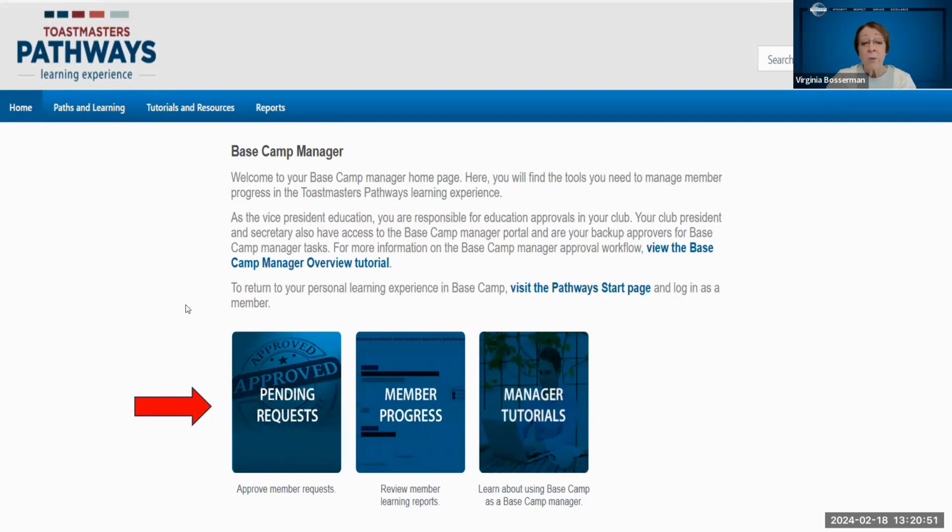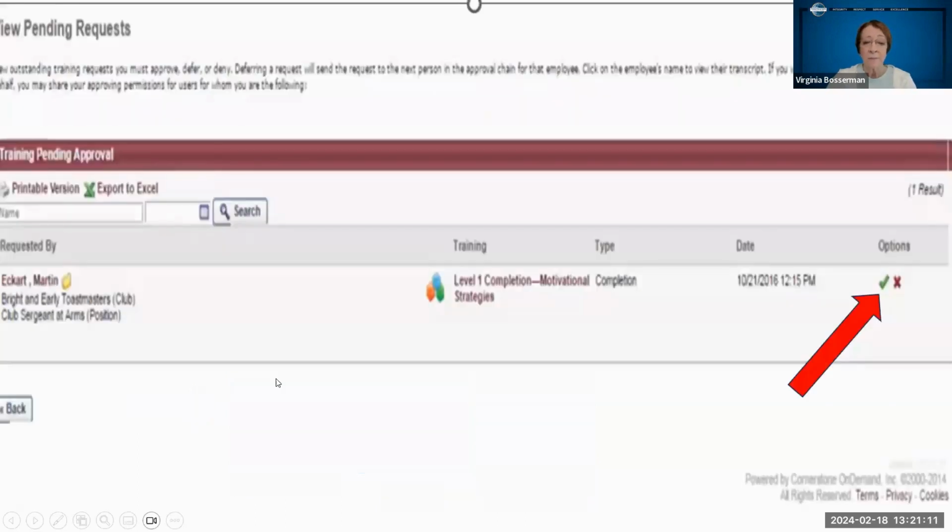Now, right away, they're asking you, do you have a pending request that you need to work on? Did you want to run some reports on your members' progress? Or did you want to look at some of the cool tutorials that they have on Base Camp? We want to look at pending requests. Now, I didn't have any pending requests, so I had to use one of Toastmasters' examples. And so you see the burgundy. And we do have someone who has completed Level 1 in Motivational Strategies.